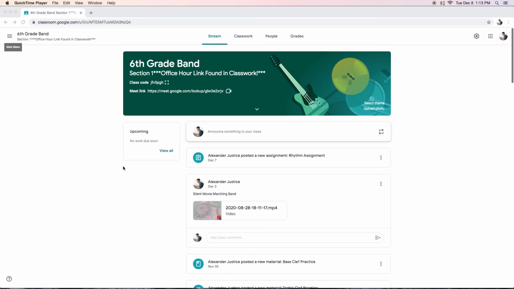Right, everybody. So we're going to be talking today about how to access Soundtrap and how to go about recording. I know that we've had some confusion, and I'm going to just try to clarify all of that right here. So I'm on the sixth grade band page, or one of the sixth grade band pages.